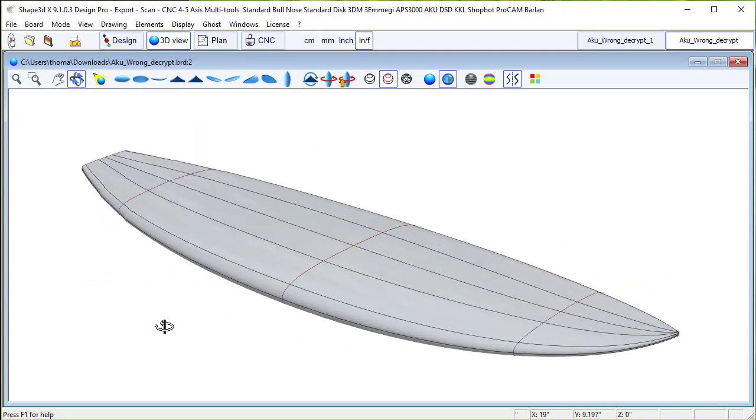So that's it. Now you know how to correct your file when you open it after a conversion from Aku.